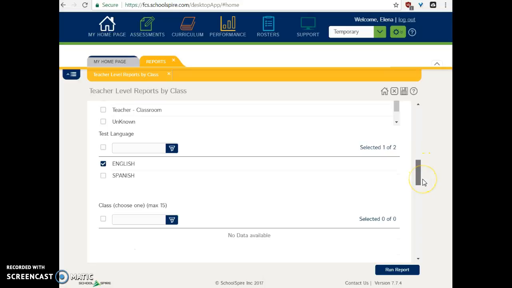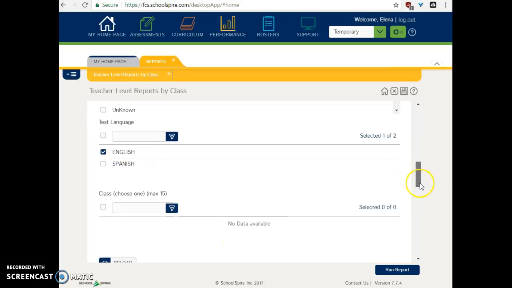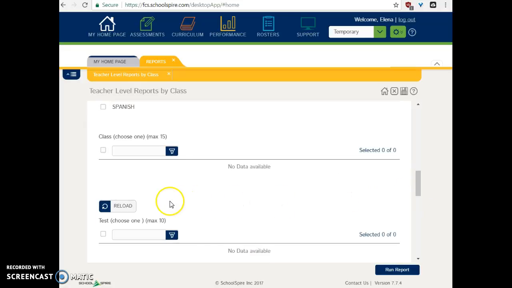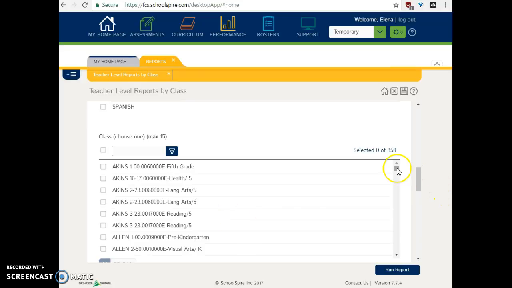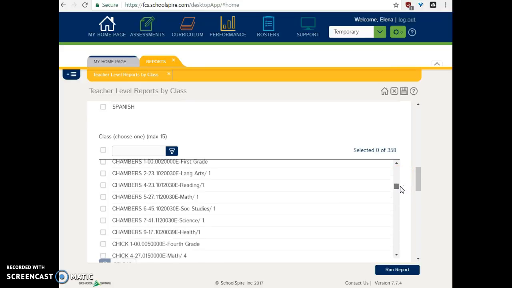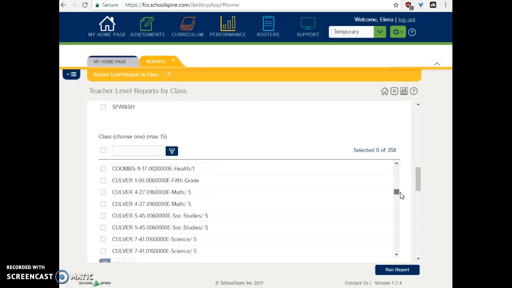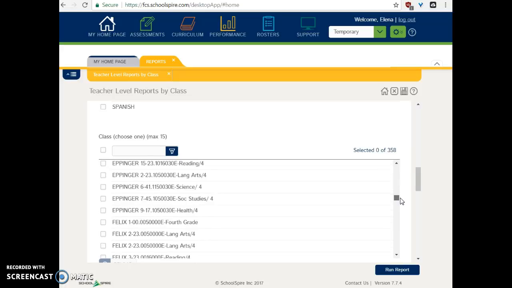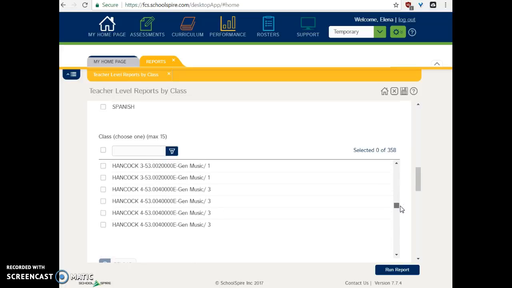I'm going to scroll down. I am going to leave it at English because I'm speaking English. Next, I need to choose my class. Okay, so I'm going to select Reload. Now, for me, it's going to bring up all of the teachers, but for you, it's just going to bring up your class. Okay, I am just going to choose a class here.